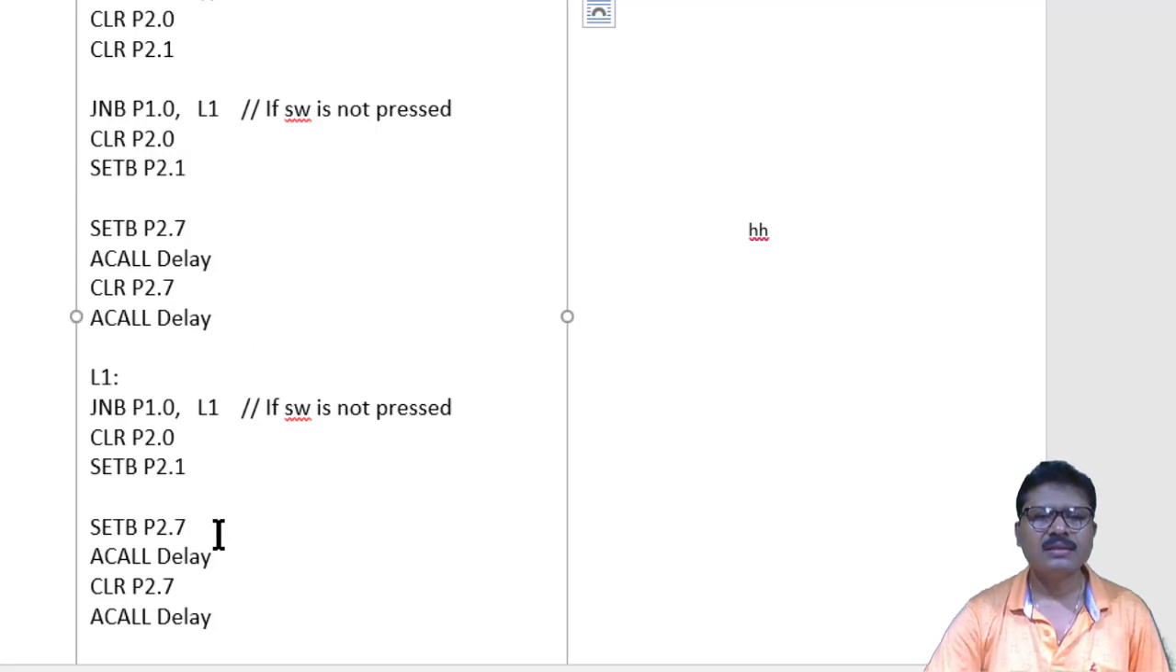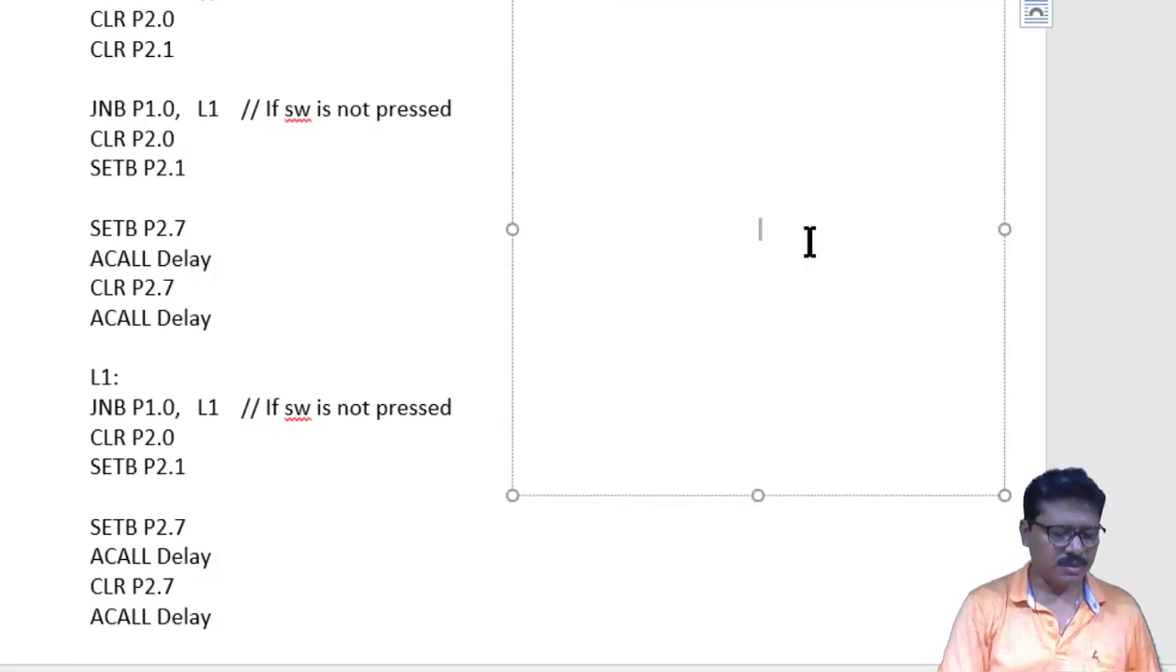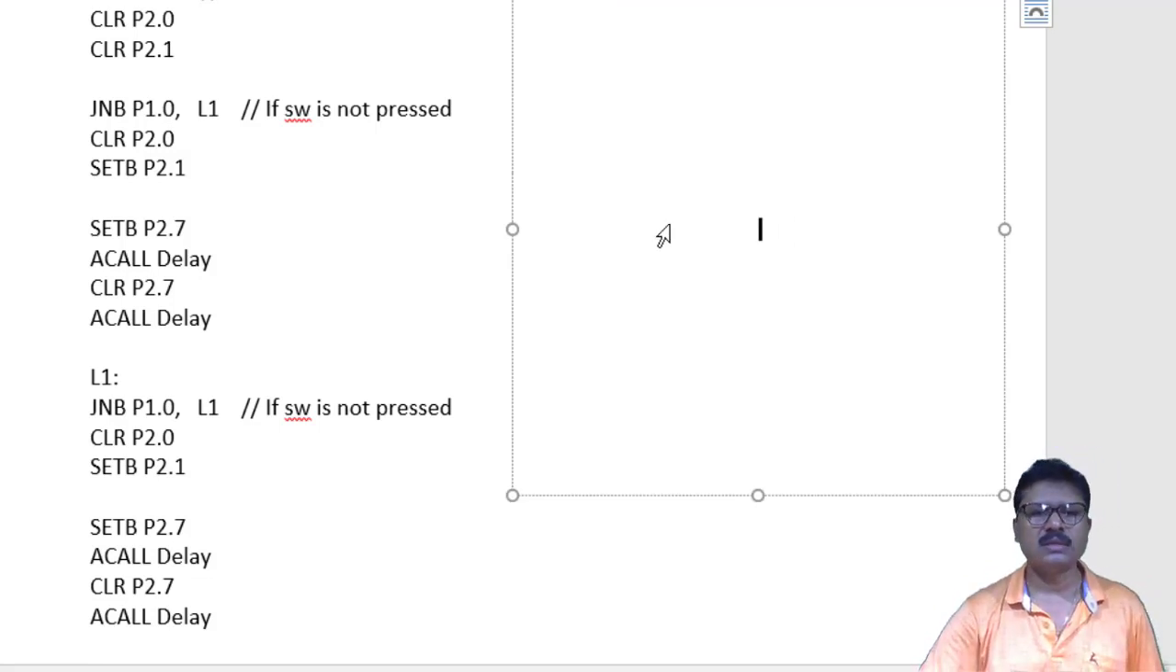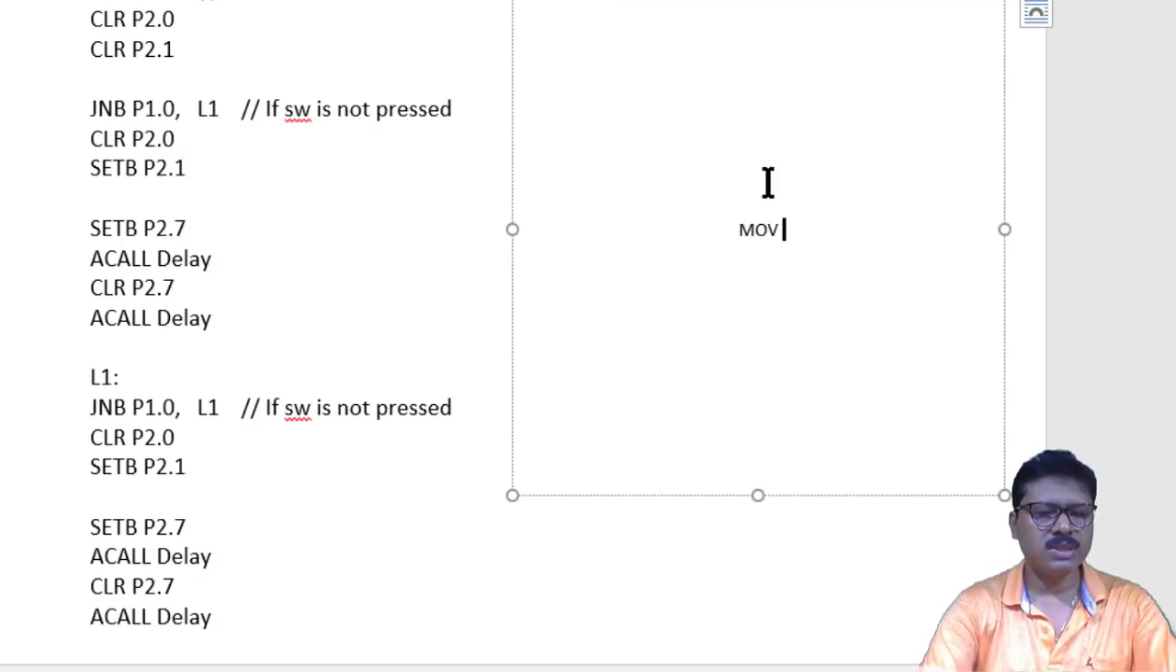What is the difference? The difference will be the on time and off time, and that will be created by creating the delay program. For the delay program, in this case I am using only the registers. No doubt we will use the DJNZ instruction: move R7 comma #FF, any value I am taking here, and that will be decremented by DJNZ R7.